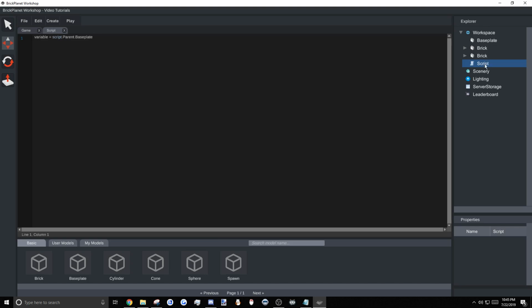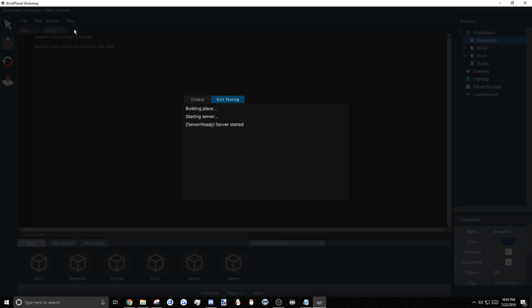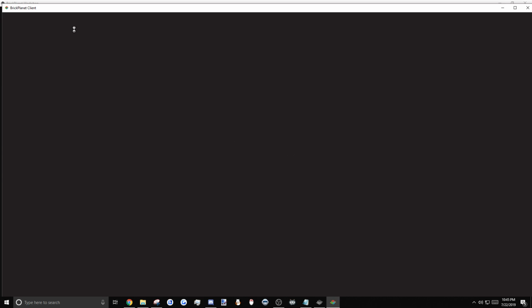So we are going from the script up to the workspace, and then it is the base plate that is being defined here. So if we do variable dot color equals color dot new, 100, 100, 100. At the moment, it is this blue color. But if we play, if we test the game, it should turn into a dark grayish color, since we have defined it as variable.